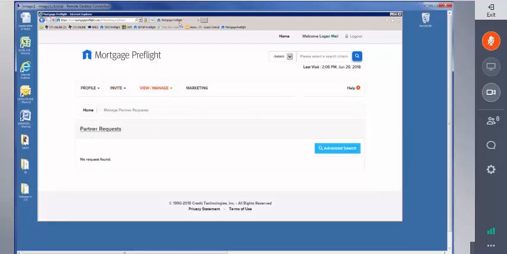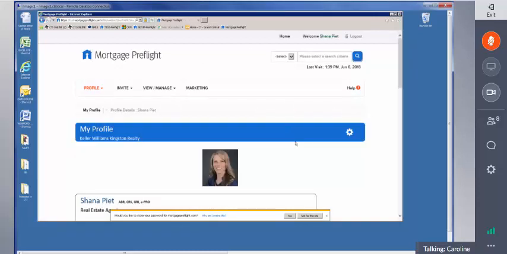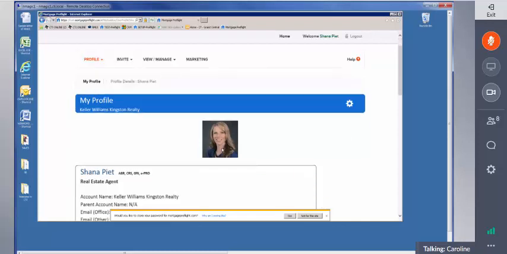So that's all there is to Mortgage Preflight. That's all there is for your side. Now I am going to show you one other. If you send an invitation to a realtor and they accept it, they set up a login and password, they are then going to be able to set up a profile. Looks identical to yours. This is Shanna.